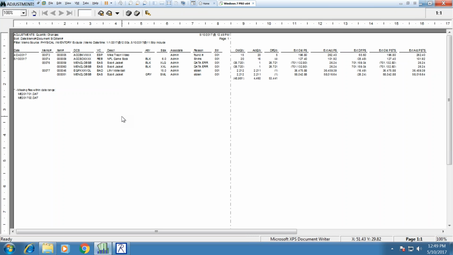All right, so now we've got a couple memos. They're organized by date. So I've got one here in April, and then I've got 4 or 5 here in May. So these are the ones that I put in today while I was prepping for the webinar. Okay, so you can see the reason: found inventory, shrinkage, data entry errors, stolen.